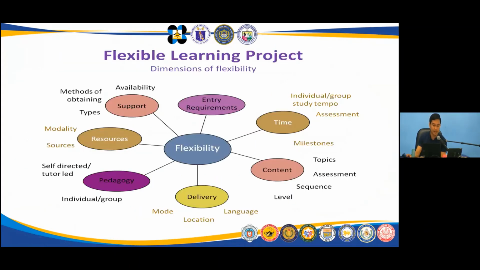Aside from that, we have here a detailed graphic illustration of the flexible learning dimensions. So you could also look at the time element in terms of the assessment. You could also look into the content, the delivery, the pedagogy, the resources, and the support. So you could also look into this in deciding your action research problems.